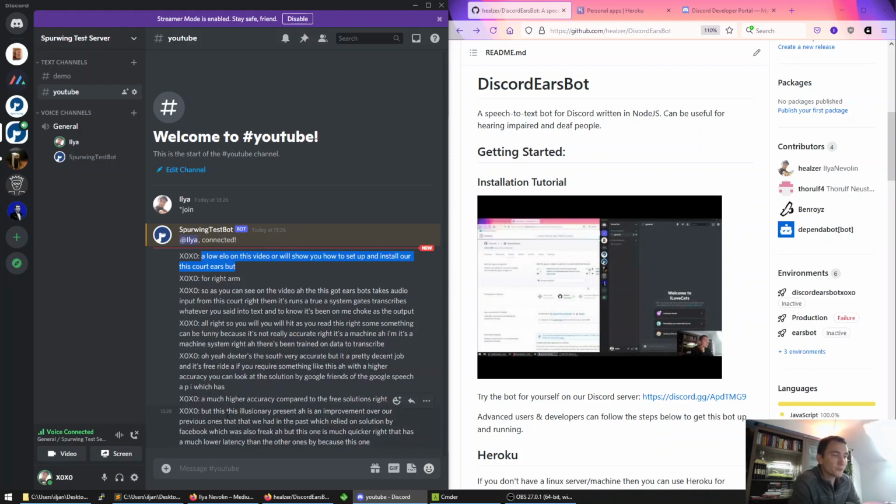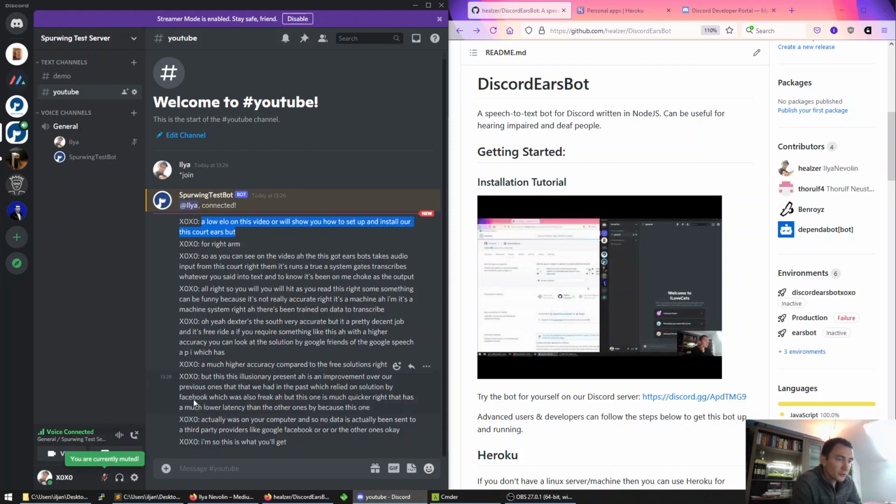Okay, so this is what you'll get. I'm gonna mute myself. Basically, we have two bots. This is the Discord Ears bot, which just does this. It listens to all the users on your Discord server, and whatever they say, it transcribes it into text. Each user's output is a dedicated channel. So if we have five other people, it will listen to everyone separately. It's not a mixed channel that the bot hears, which is really great.